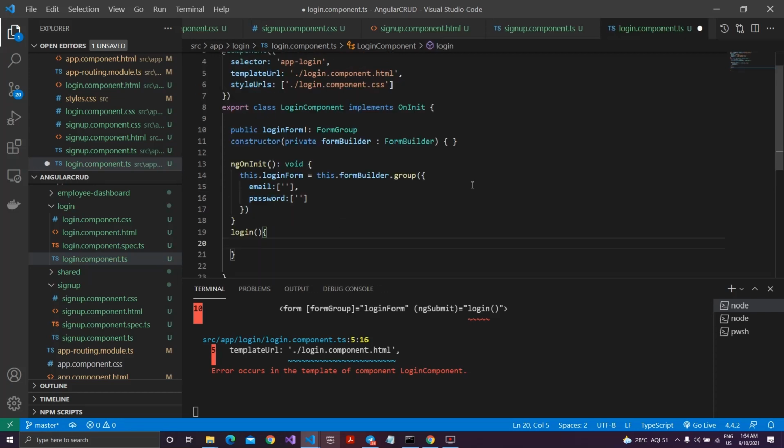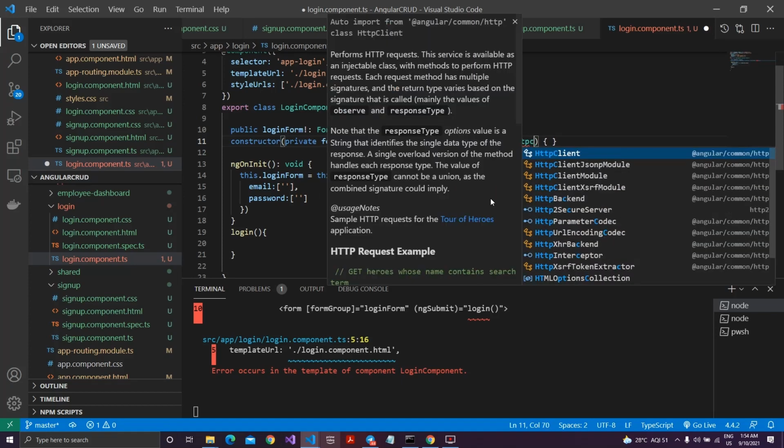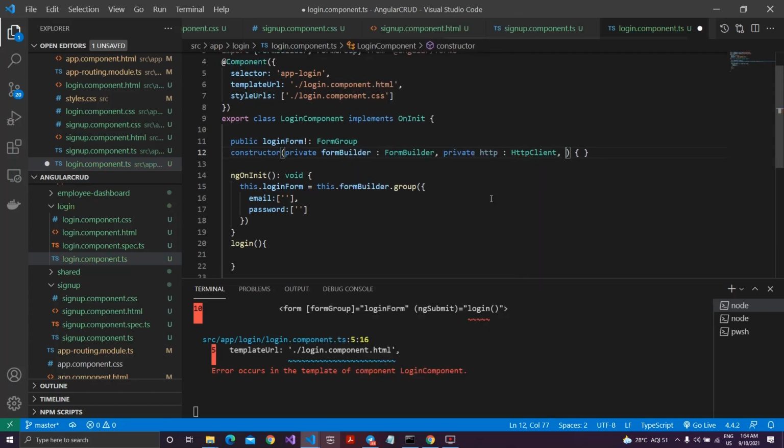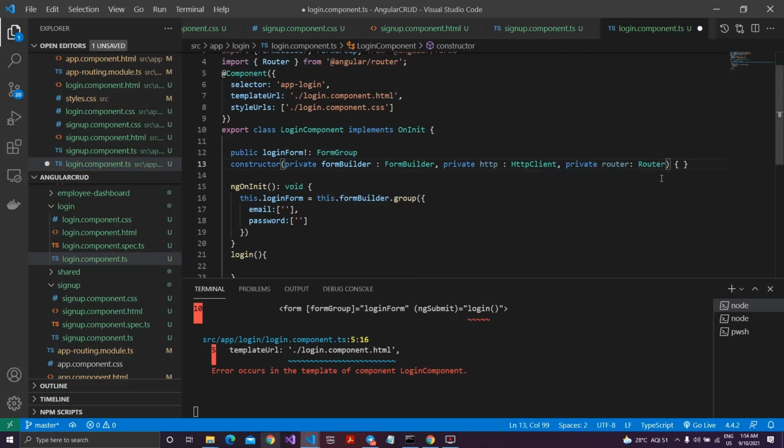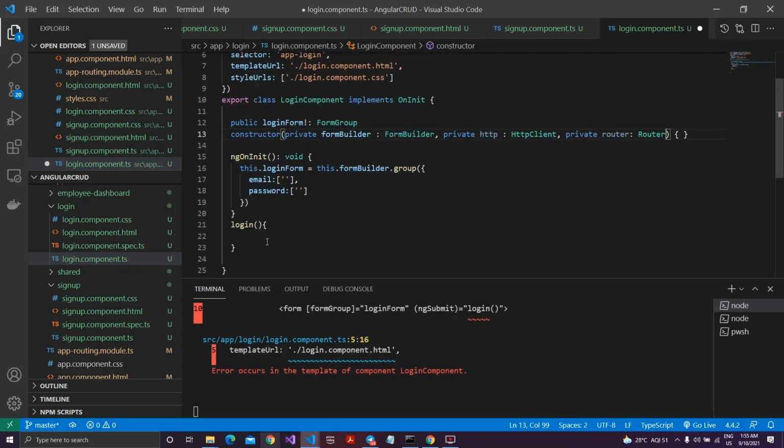For login also I'll have to do the HTTP call, so I'll just inject two things. I'll inject HttpClient to do the HTTP calls, and second thing, the router. If our login is a success, then it should route me to my dashboard page.